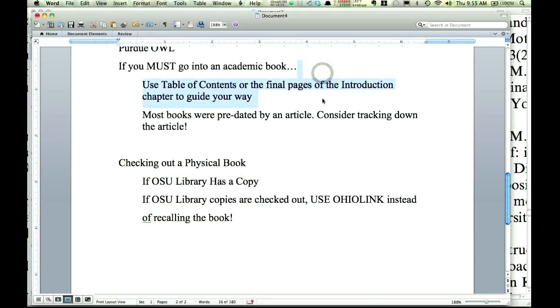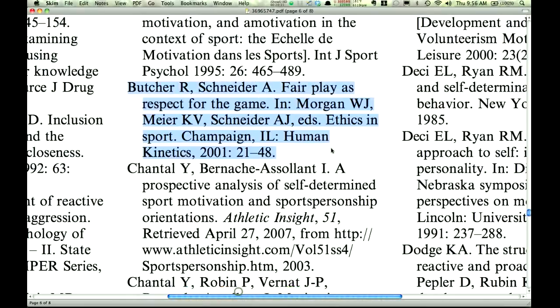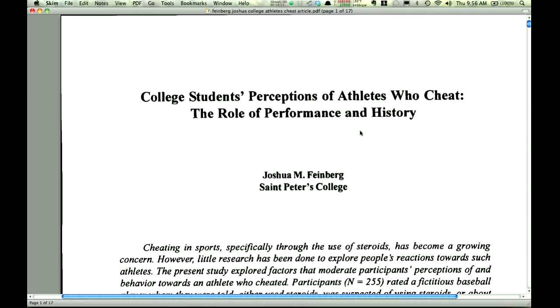There's two places that I would recommend. One is the table of contents. I'm sure you're all familiar with using a table of contents to look in an academic book. Another place that you can go in many academic books is to go into the final pages of the introduction chapter, where it's conventional in almost all academic fields to describe how the book will proceed and what will be in the various sections. So let me show you that in one of the books that I've read recently.